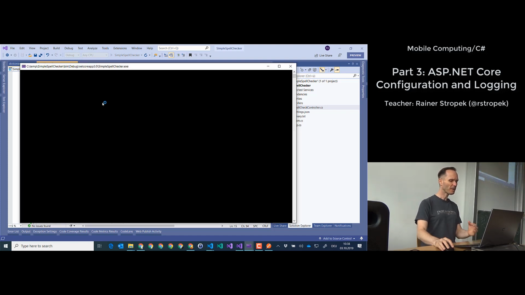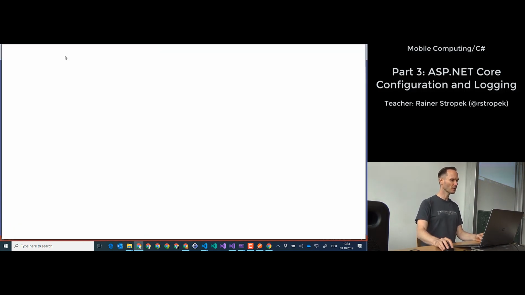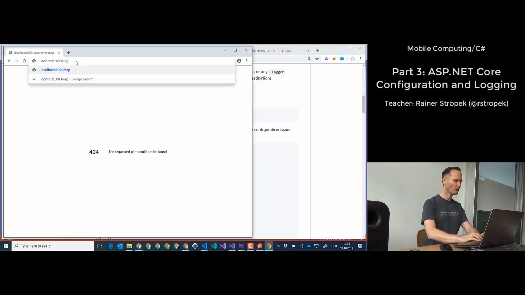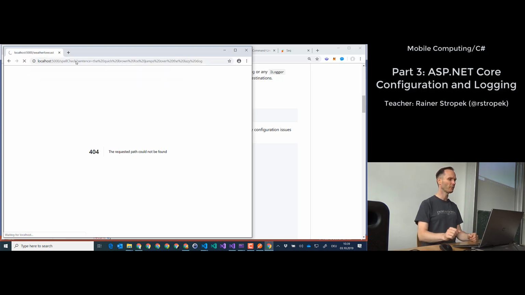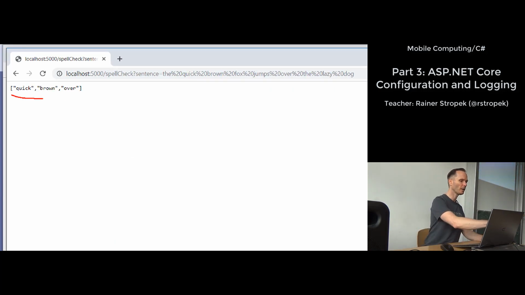And this time I have the big advantage that I don't need Postman in order to try my application, because I can just go into Chrome. Here it is. And I say spell check question mark sentence equal to the quick brown fox jumps over the lazy dog, and let's go for it. And if everything is okay, yes it is, we will get a return quick brown over, and that's exactly what we expected.